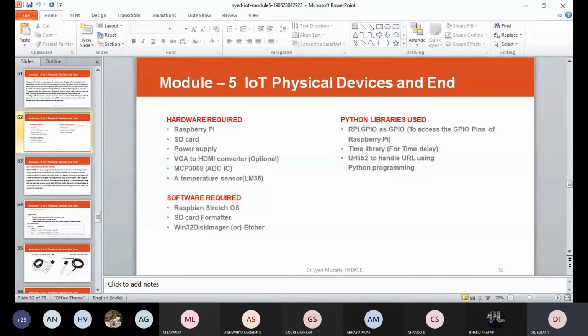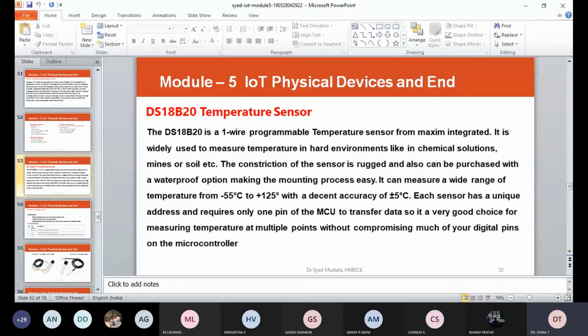Suppose I want to use Python as a programming language on the Raspberry Pi, right? So these are the libraries which are required to handle our IoT network. Okay. Now come to the different temperature sensors. What is their role in the Raspberry Pi environment, right? So the DS18B20 temperature sensor is a one-wire programmable temperature sensor from Maxim Integrated. It is widely used to measure temperature in harsh environments like chemical solutions, mines or soil, etc.